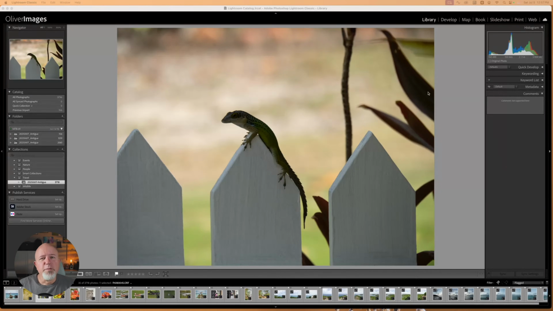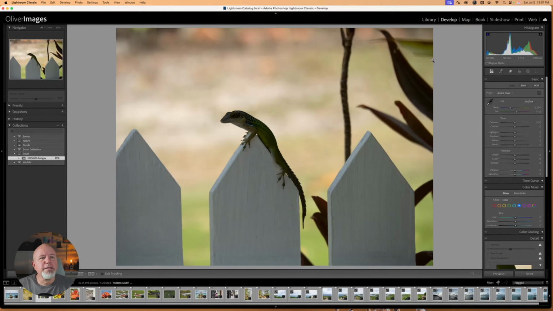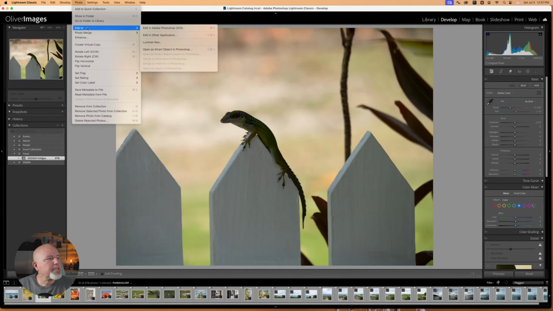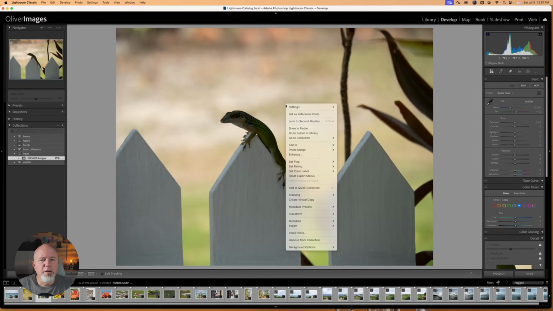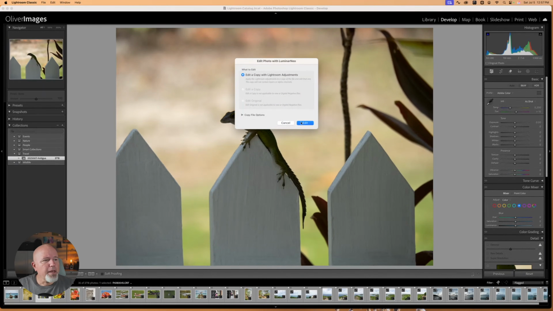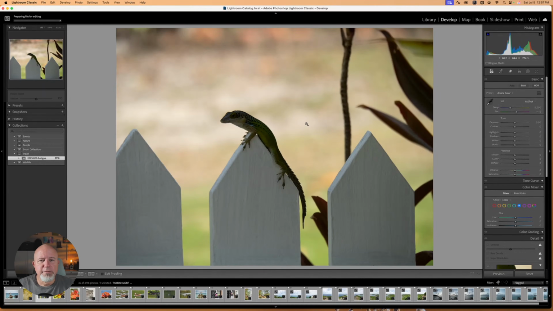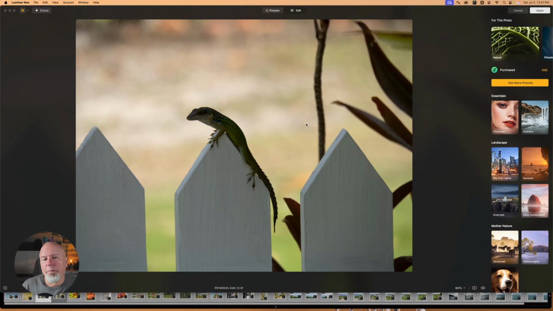To access the Luminar Neo plugin, just select the Develop module, and there's two different ways to do it. You can either go up to Photo and select Edit In and Luminar Neo, or right-click anywhere in the image, scroll down to Edit In, and select Luminar Neo. Ignore this message and just click Next or Edit. And once the Luminar Neo plugin launches, you will see Presets and Edit.